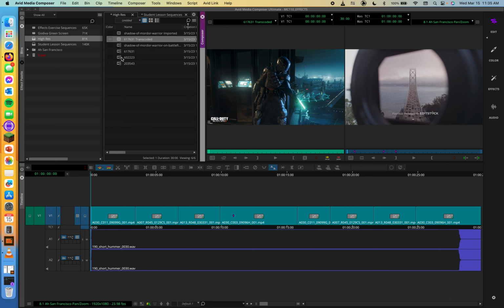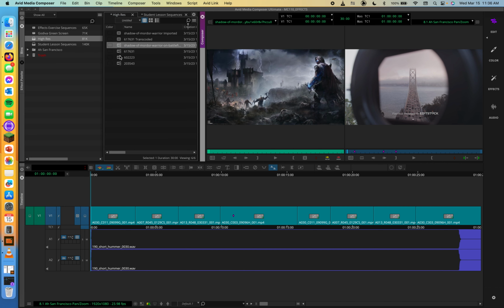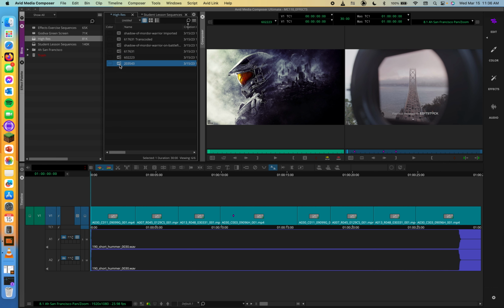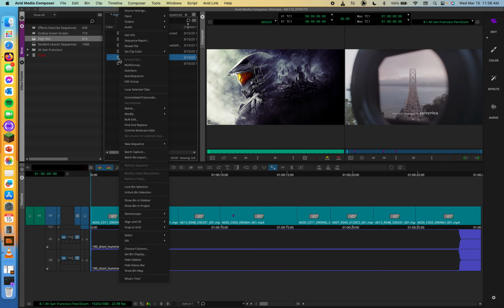So to access our source settings, first we're going to select one or more linked clips in our bin. We've messed with this image and this image. Let's mess with these two images now. We'll just do one. We'll select this image for now. We're going to right click the selected clip and then choose source settings. Source settings is at the very top.